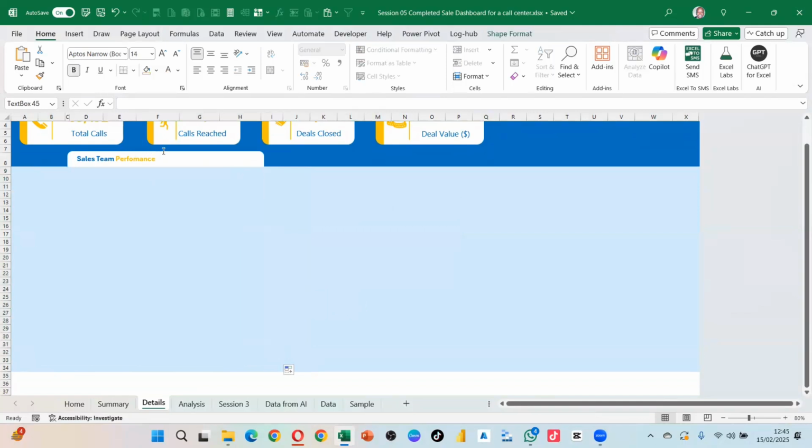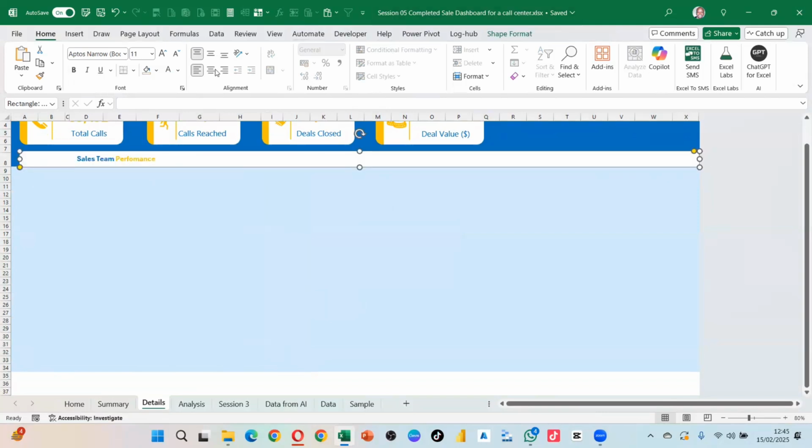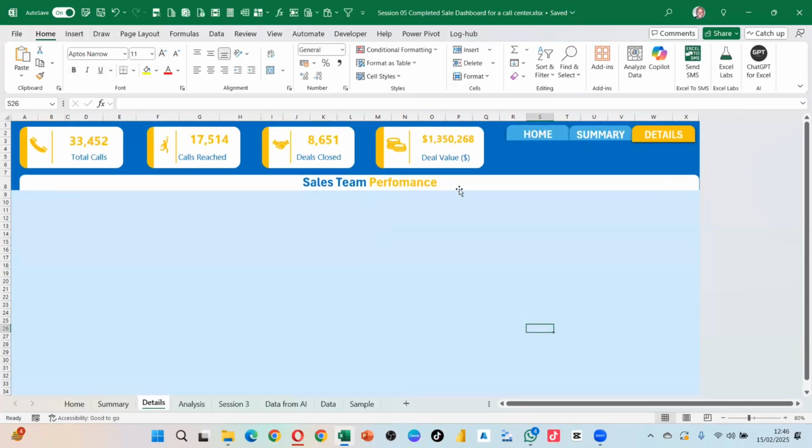And we have this here. So this sales performance can run up to the end like this. And we can put that in the middle, and increase maybe its font like that. So, sales performance details.